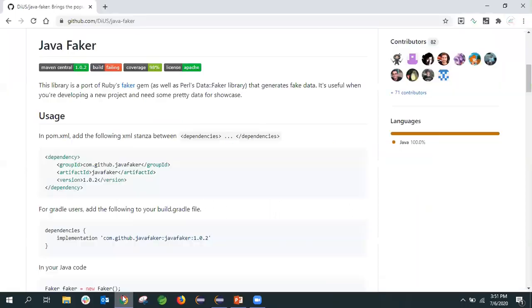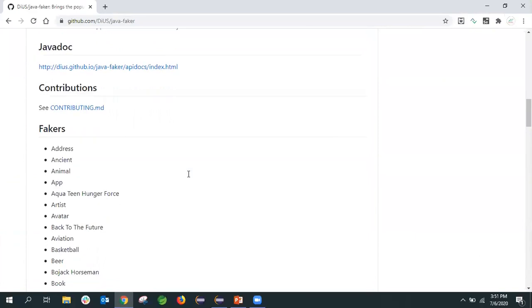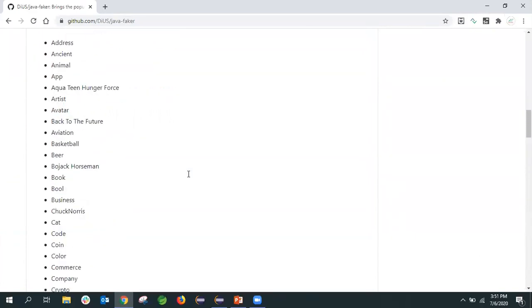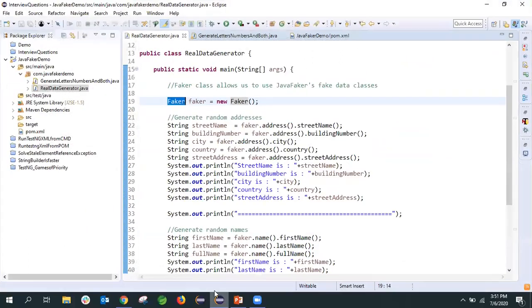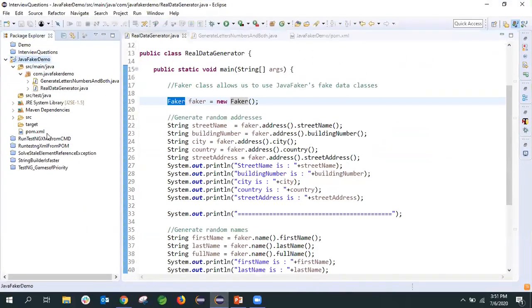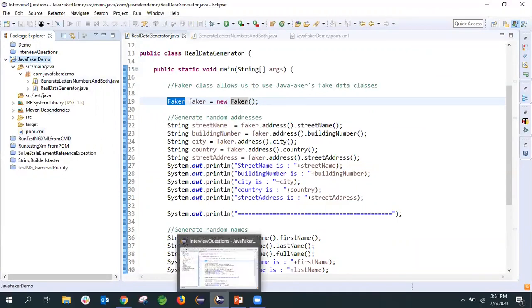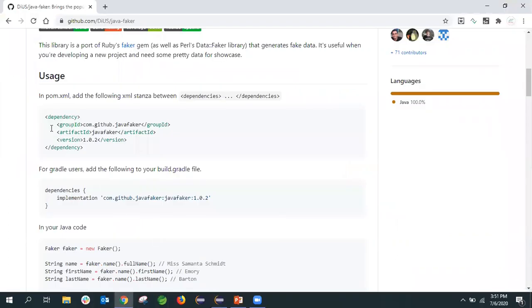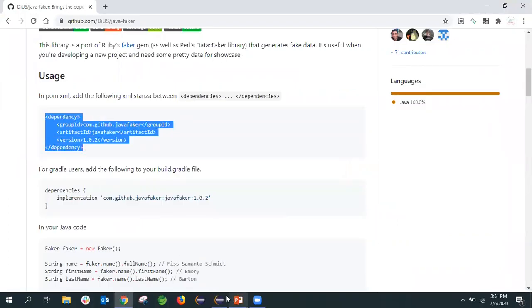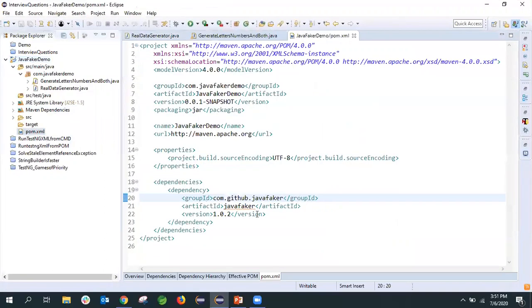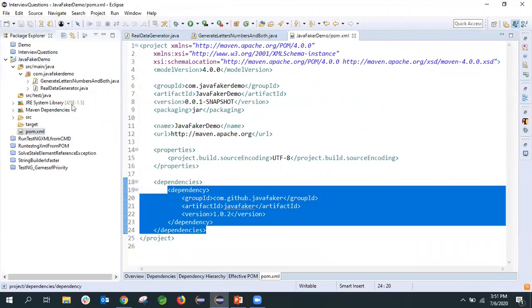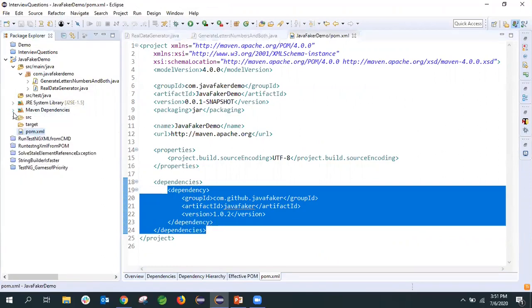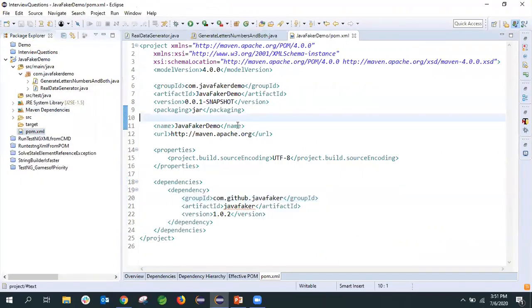To have an overview of the API, we have to go to this GitHub page where we can find all the documentation related to the API. First, we'll create a Java project. So we have created a Java Maven project, and in order to get that library into our project, we have to copy this Maven dependency and use it in this pom.xml file. It will download the related jar files that are needed. Now let's get started on how to use that.